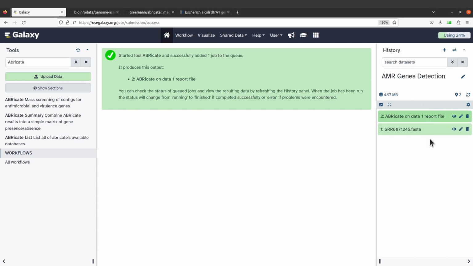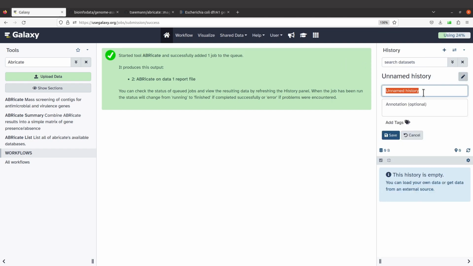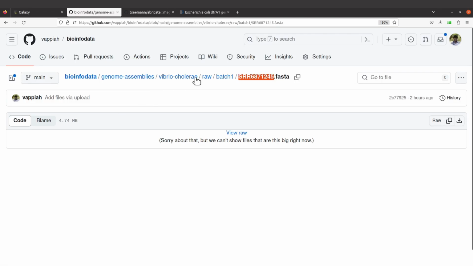I'm going to create a different history, and then we will work in that history. So I'll just click on plus, and then rename the history. I'll just say AMR multiple samples. And then I'm going to import the files. Let's get back to batch 1.